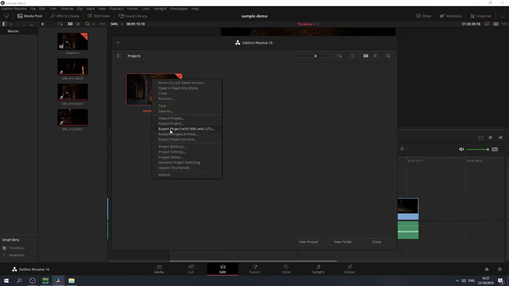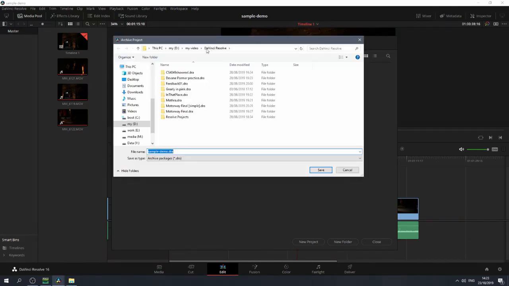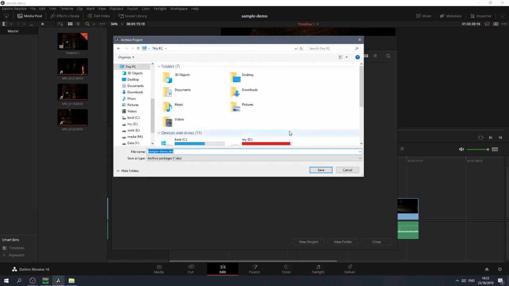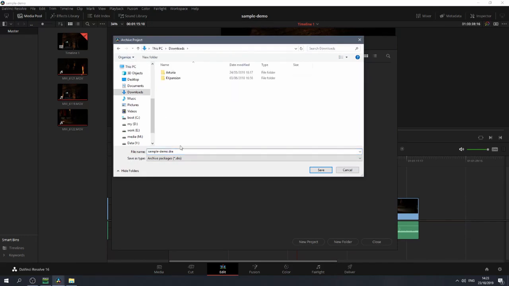You can forget these other options exist. I wish there was a way of removing them from this menu to prevent confusion, but just forget they exist. Export Project Archive. Pick somewhere for that to go. I don't know. Let's say in a downloads folder for some reason. And you'll see it's called sample-demo, because that was the name of my project, .dra.